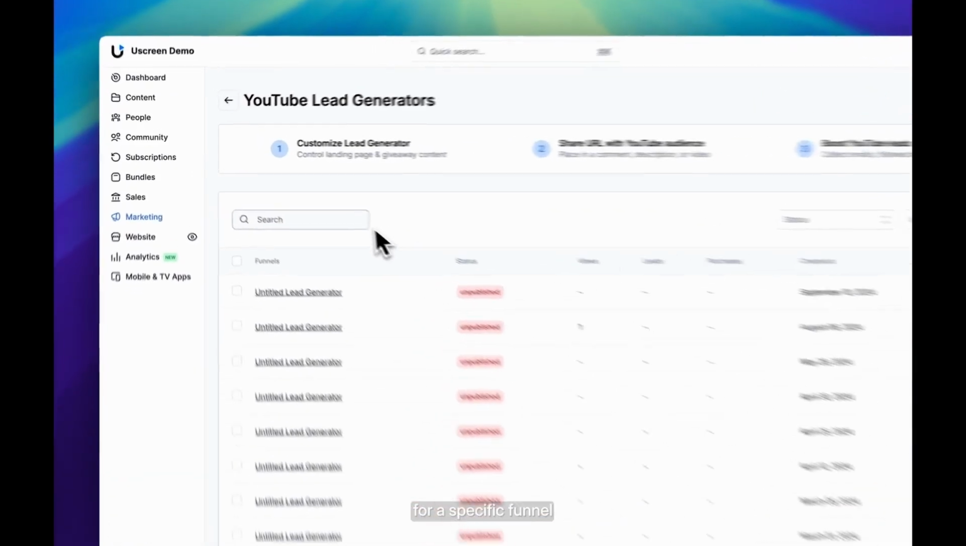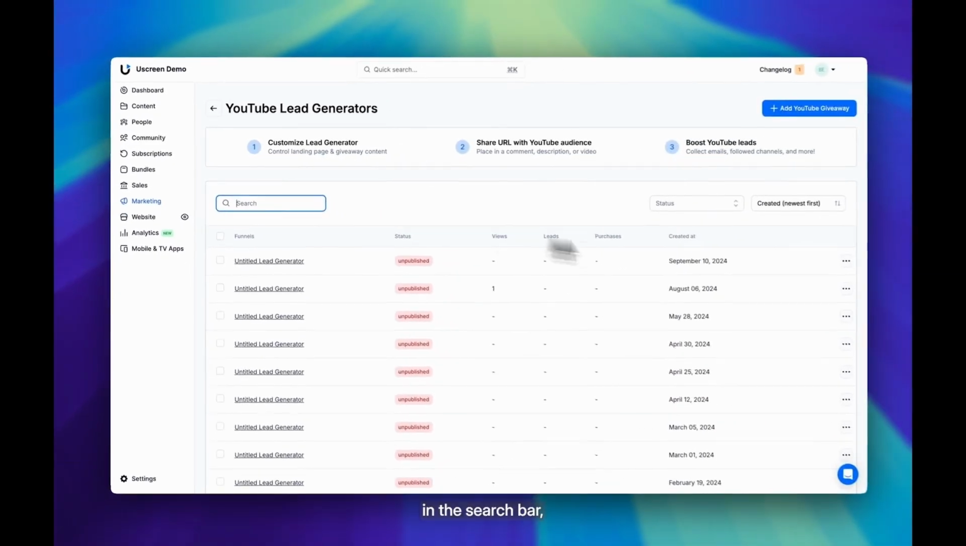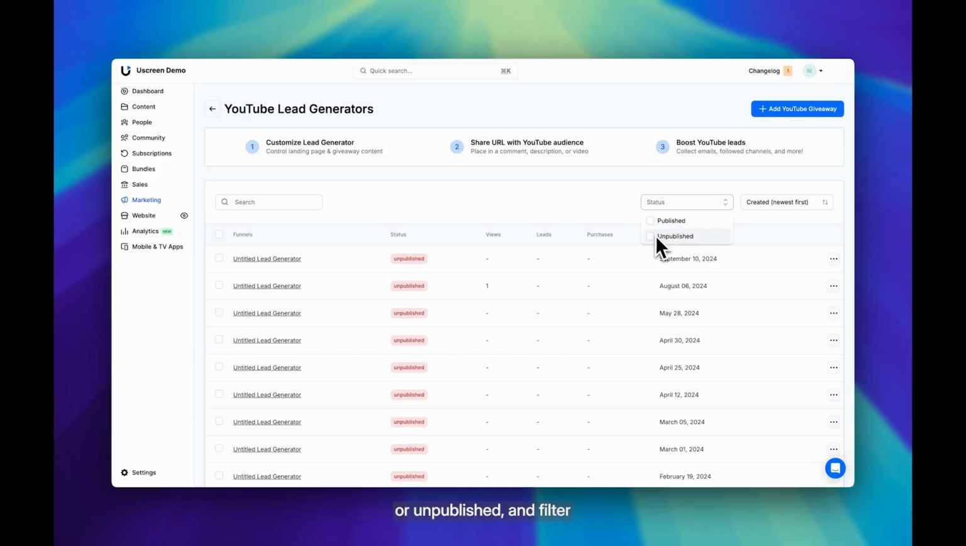You can also search for a specific funnel in the search bar, view by status of published or unpublished, and filter by newest or oldest first.